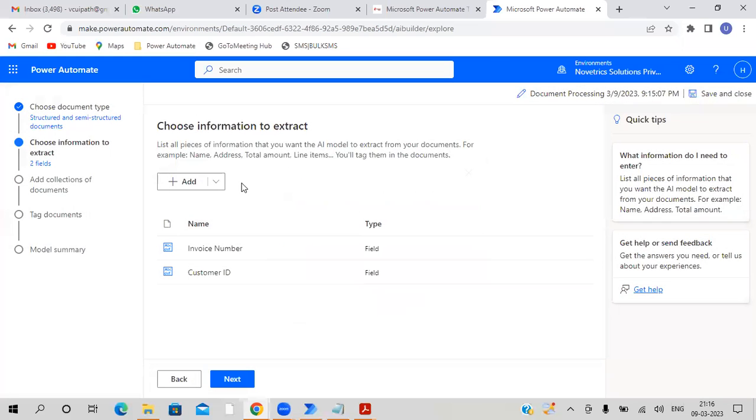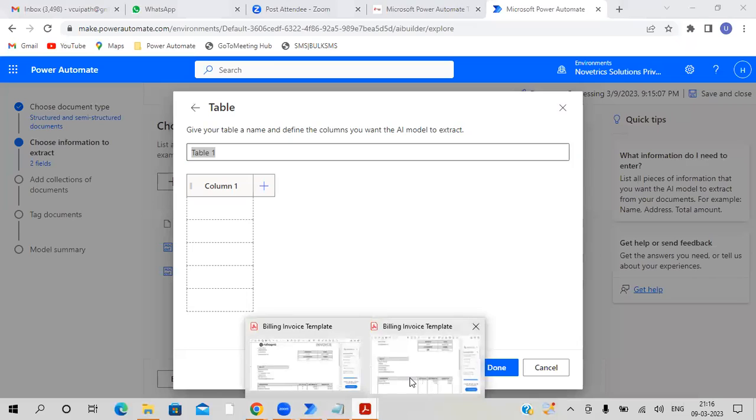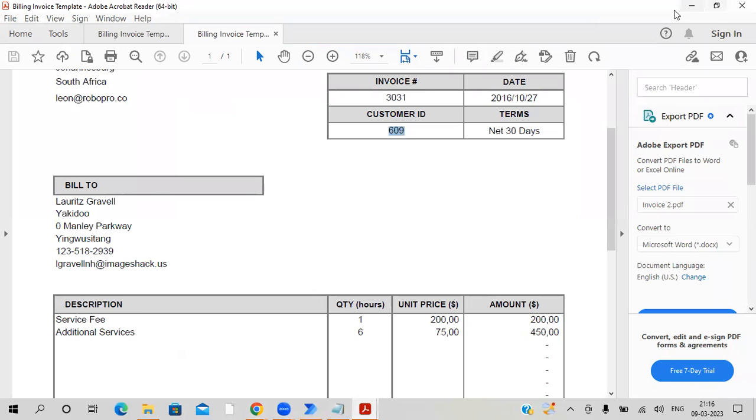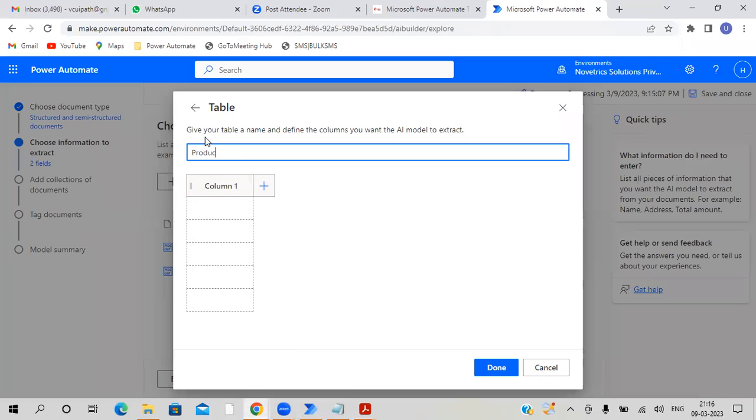Okay. And next thing, we have to extract the table information. So we'll go here, click on the table, right? So here we can give the table name. So this is the table name, right? So I will just give product info, for example, right? Product info. Okay.